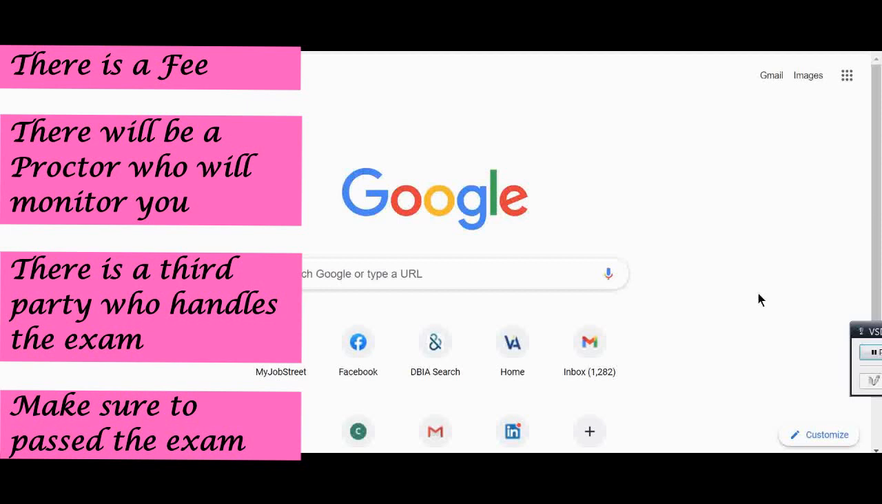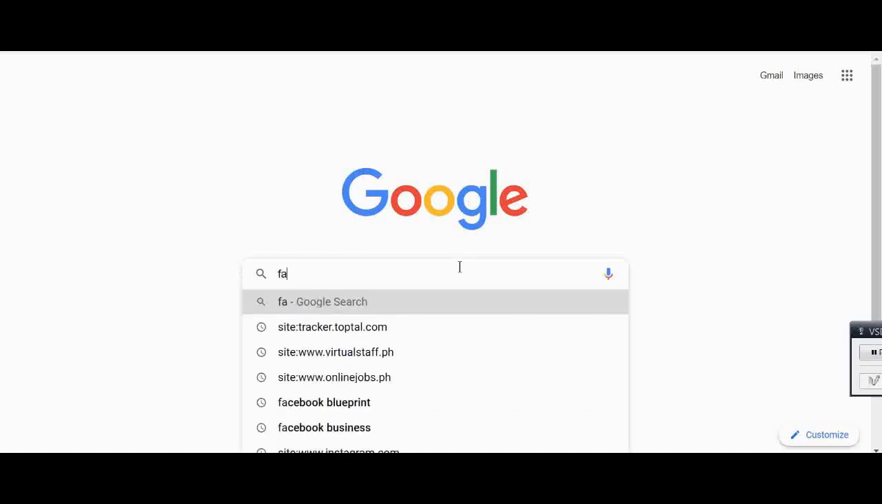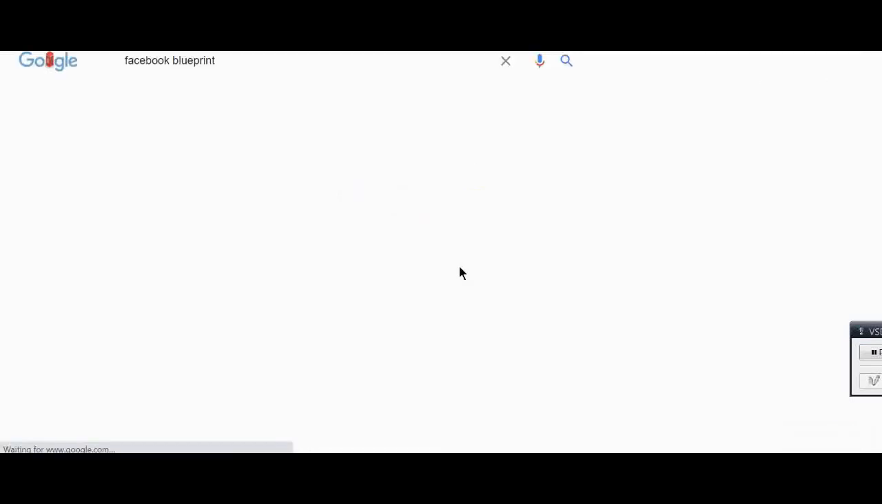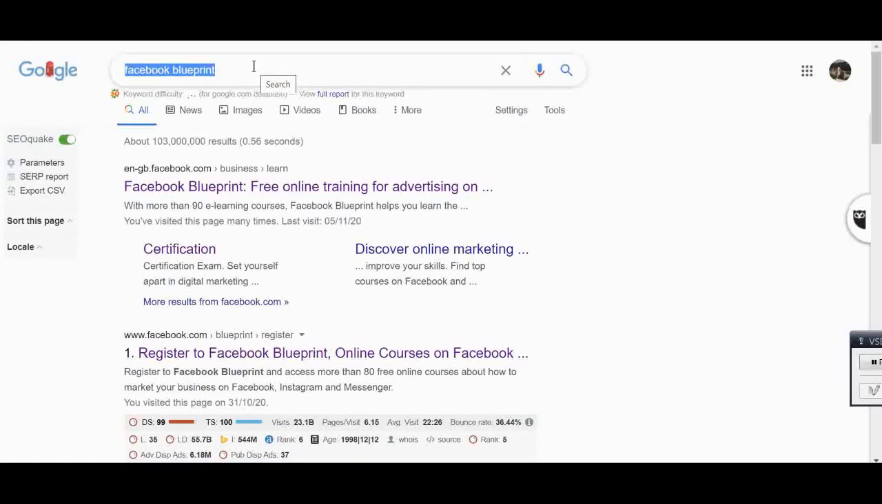Okay, so let's get started. This is my Google browser. What we will be searching is Facebook Blueprint. I want you guys to take note of this. You just simply search Facebook Blueprint. If Facebook Blueprint is new to you, it is actually an e-learning platform that offers free self-paced courses in Facebook and Instagram advertising.